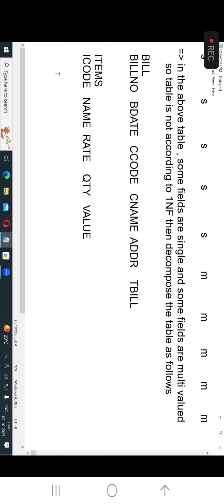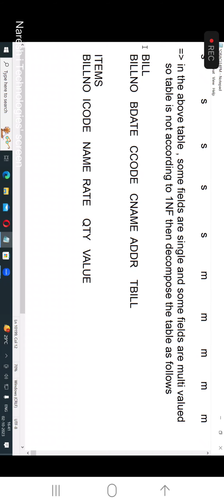What is the foreign key in the items table? Bill number. Yes or no? Take the primary key of the bill table and add this primary key to the items table. In the bill table, bill number is the primary key. In the items table, bill number is a foreign key. Why did you add it? To establish what?